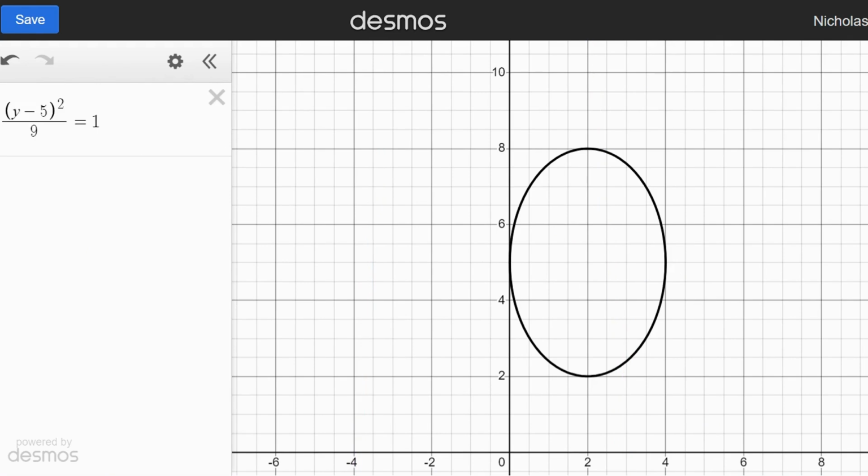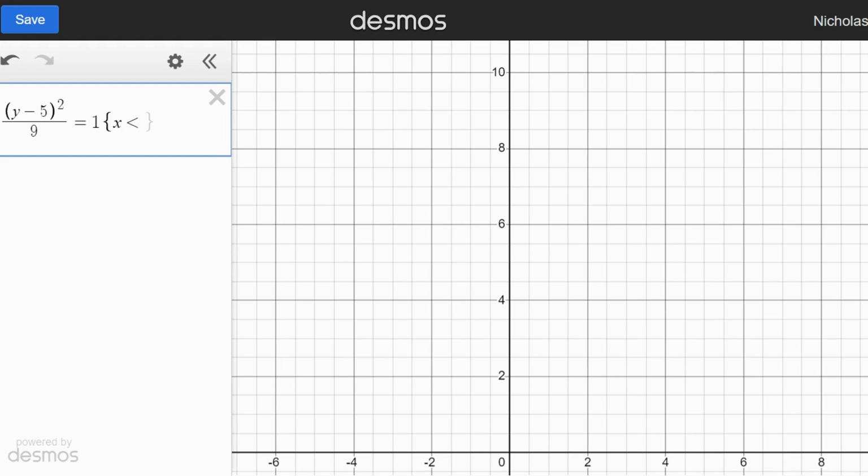Now, you can do restrictions for both shapes in all kinds of different functions with the domain and range. All you have to do is put a bracket. And so say I want this ellipse, but I want to cut it off where x is 3. I just make it x is less than or equal to 3, and it gives us an ellipse, but only when the x is less than or equal to 3.